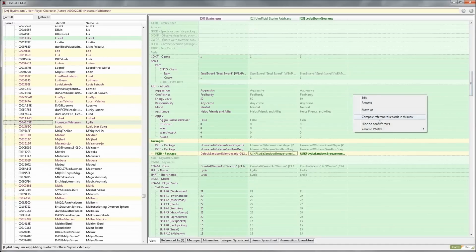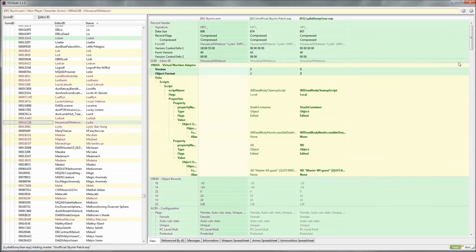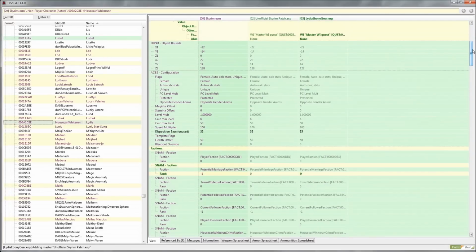So let's right click and select hide no conflict rows again. Okay, it looks like everything is resolved. We now no longer have any conflicts. Our plugin actually contains everything within the unofficial Skyrim patch. So let's unhide that again. Looking good. Now we're going to make some changes.